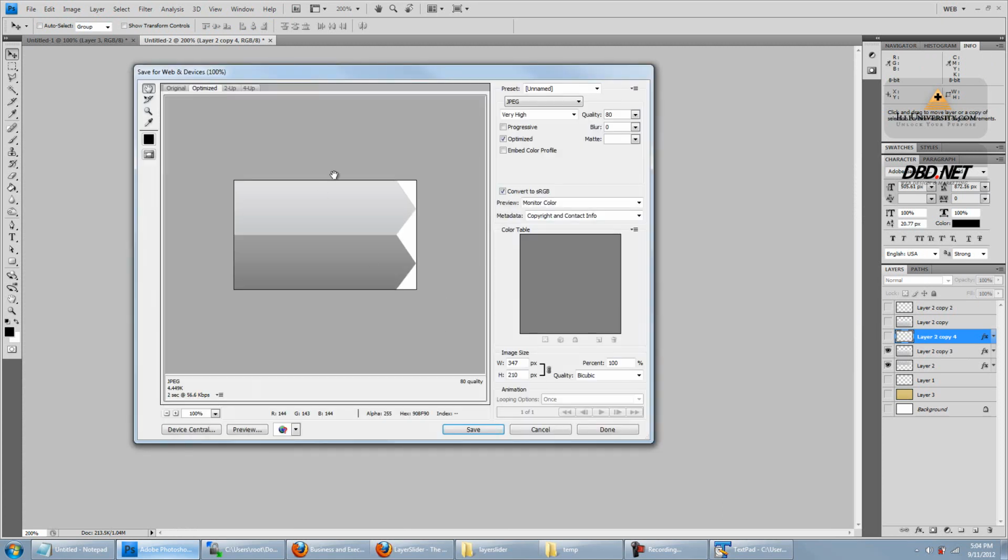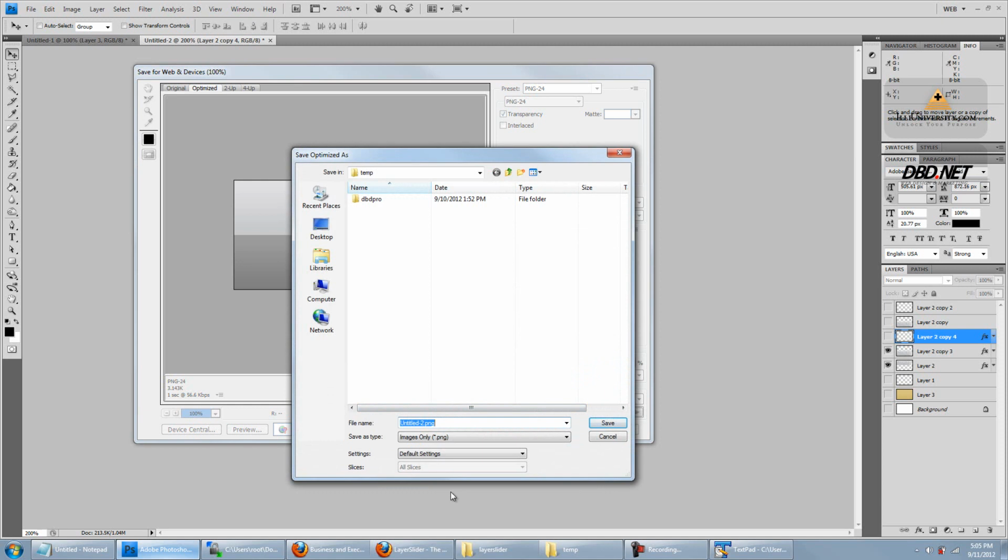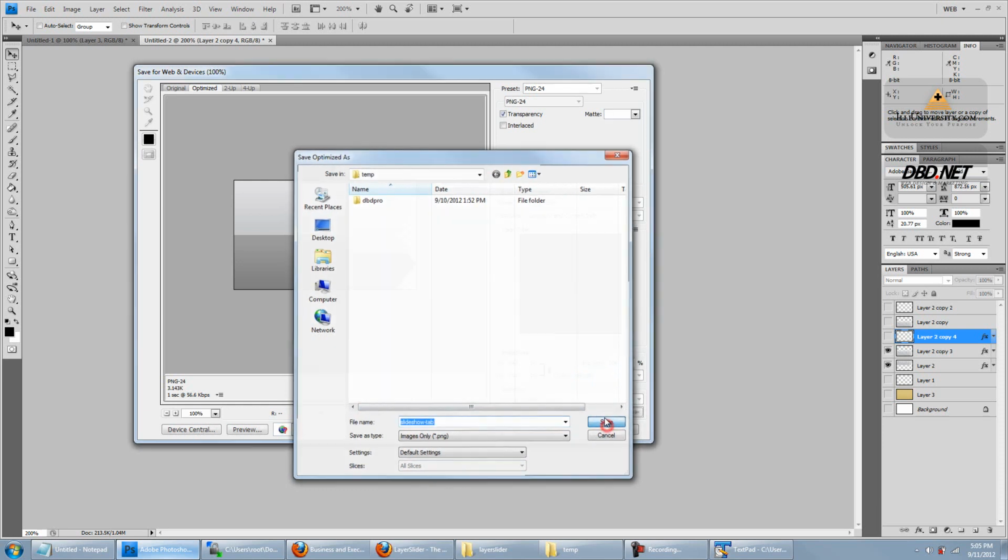So I don't want to save this as a JPEG. I want to save it as a PNG-24, so it has transparency. Make sure that you have transparency. You can see there it's transparent. I'm going to save this as a slideshow tab. Let's save it into this temp folder. That's fine.